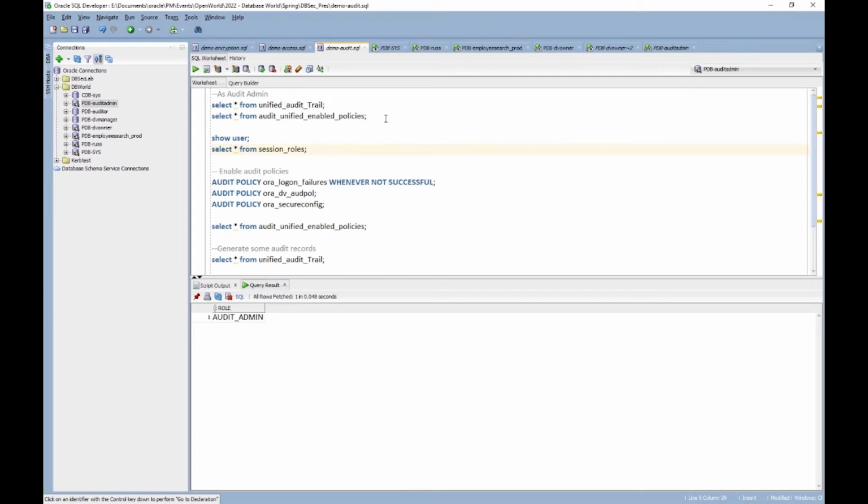This allows me to create audit policies, enable and disable audit policies. I'm just going to use some of the predefined policies that come with the database. I don't have to do anything custom here. So I'm going to enable 3 policies.